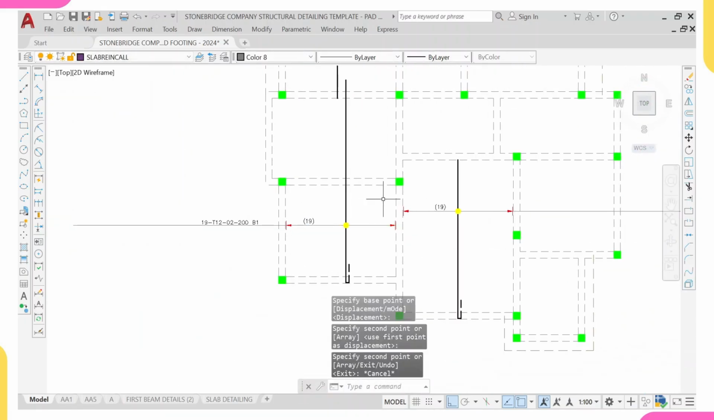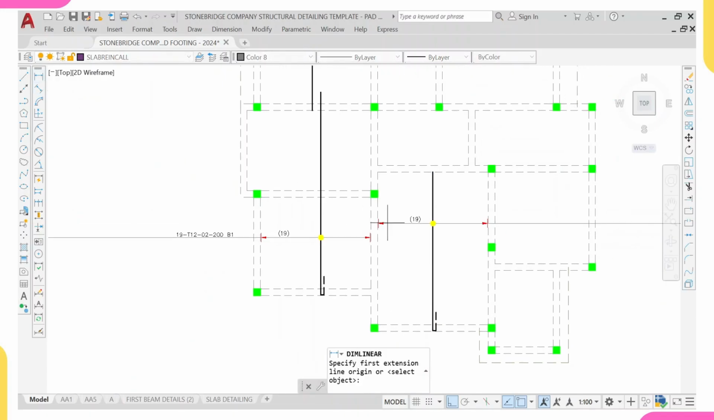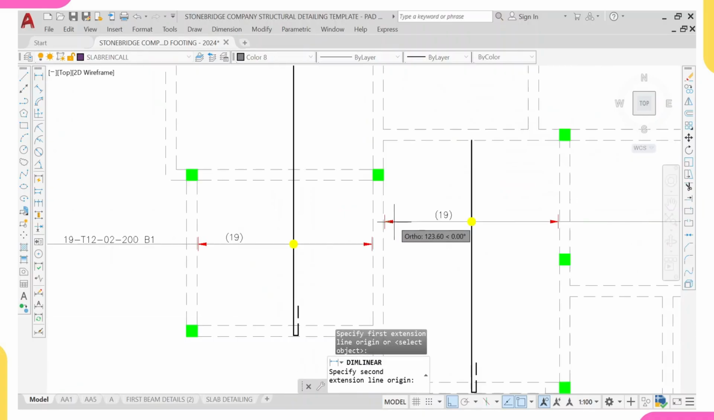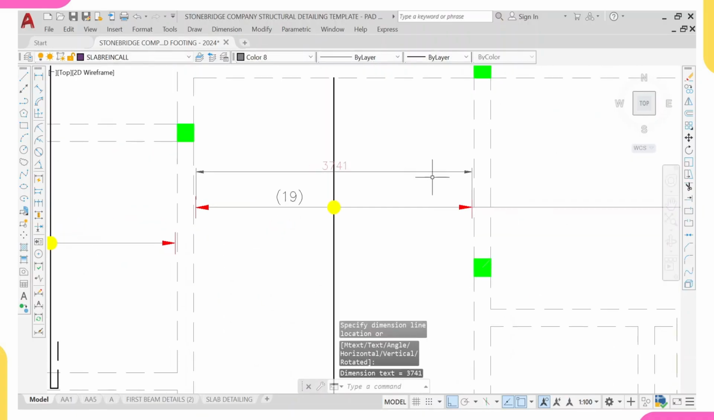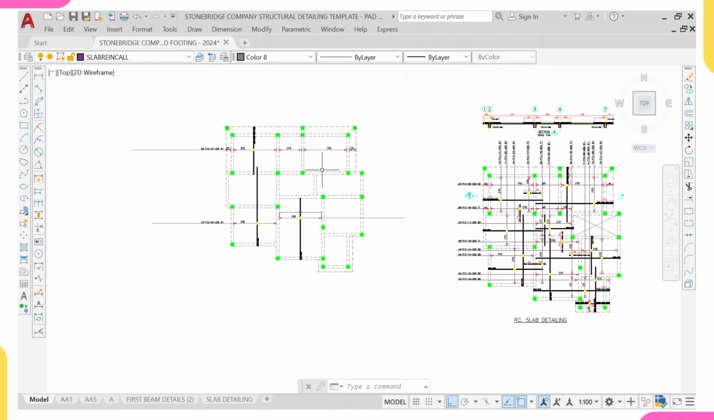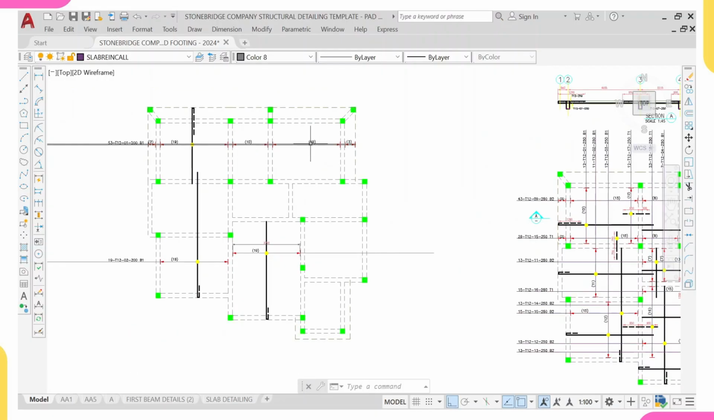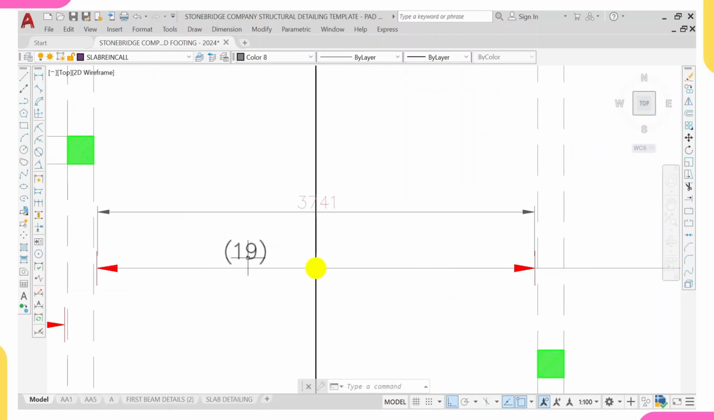Right now I want to know the dimension from here to here. So I'll click on my dimension and check from here to this point. I'm having 3,741. So I'll do 3,741 divided by 200. I'll be having 18.7, so I'll convert it to 19. If you see, it should be of the same size with this. So this is 19, and I'll leave it like that.